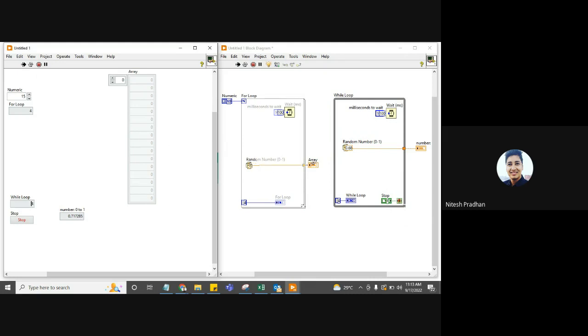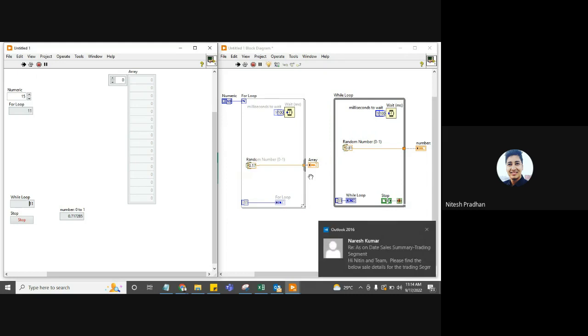But your array display and number display are not generating any significant output, they are not displaying any value. You can see here this random number generator is generating the value. This wire is shifting the data from here to here, but the array is not displaying any value. Why? Because of the property of the for and while loop. During the iteration, during runtime, they will not transfer any data from inside to outside. Right?